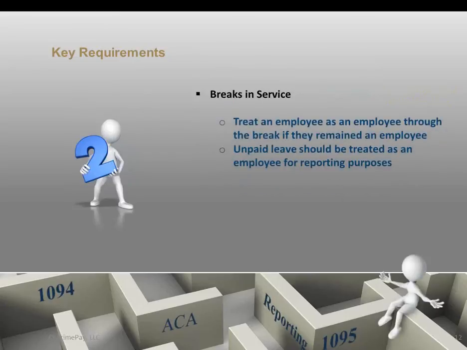So let's just touch on this here a little bit. Under the break of service, under these rules, we need to treat an employee as an employee through the break if they remained an employee. So think about employer reporting. I need to think about who is an employee, a non-employee, I'm providing coverage, I'm not providing coverage, they're eligible, they're not eligible, and so forth. So if that employee who goes on that break remains an employee through that break, you then just treat them as a regular active employee, as you would generally need to report those employees.